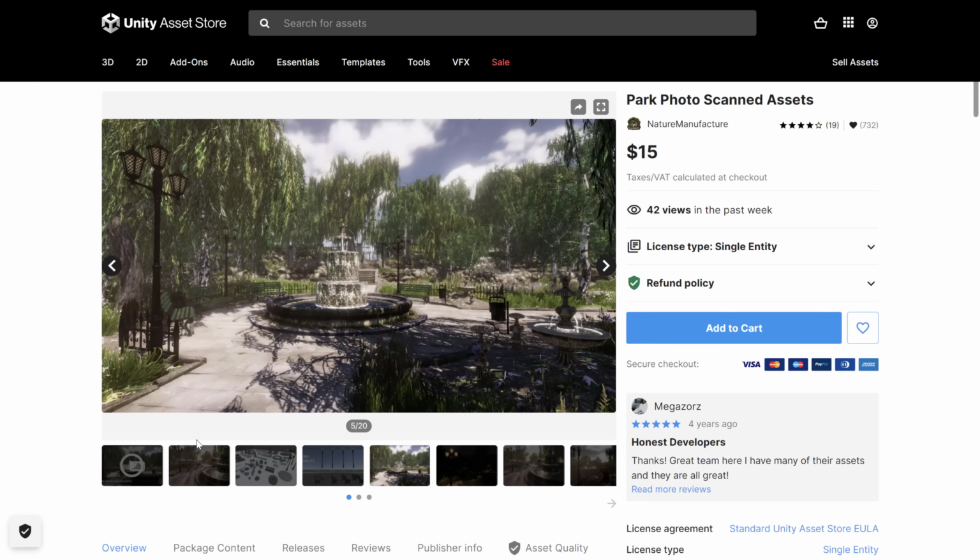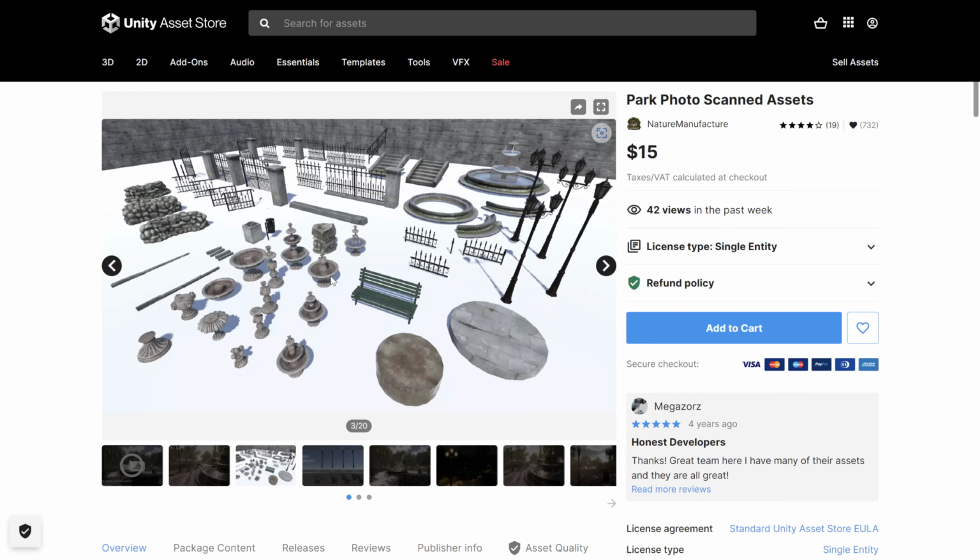And for a nice change, the $1 tier has actually got quite a bit of value in it. So the $1 tier, by the way, you buy a high dollar value tier, you get all the tiers below it. So if you buy the mid tier, you get all the $1 tier. You buy the $25 tier, you get all of the above. So the top tier here, we've got the cheap tier, the $1 tier, you get the park photo scanned assets. Again, it's a bunch of stuff that you would use in a park environment, a lot of fountains, wrought iron fences, light posts, that kind of stuff.